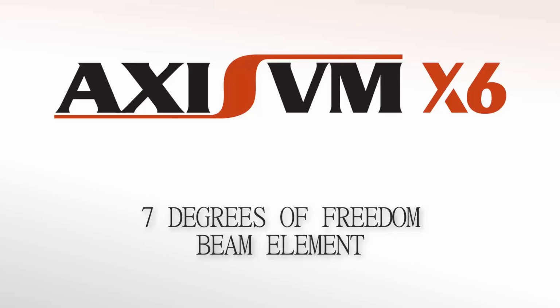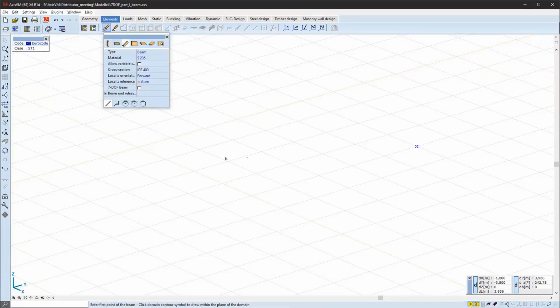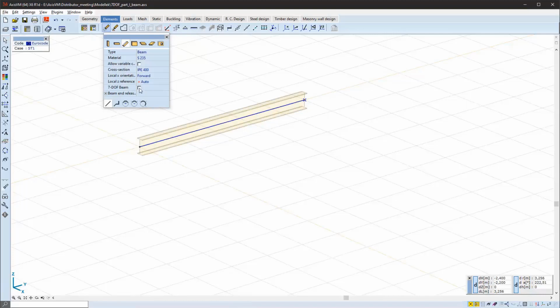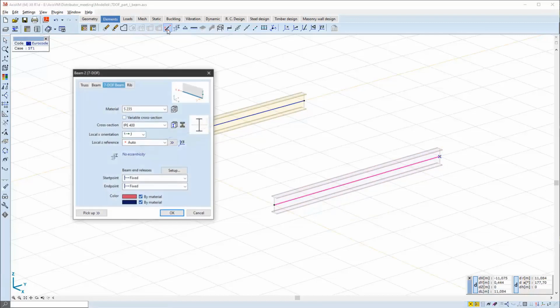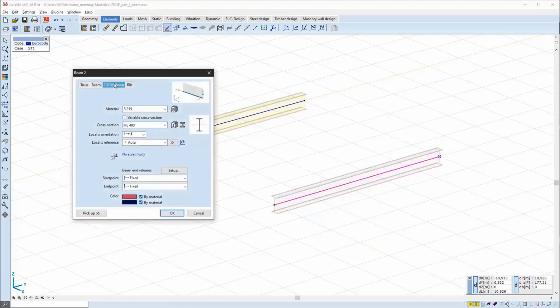Okay, so hopefully you are able to see my screen now. We will start by defining two beam members from scratch. The first one will be a 6 degrees of freedom, and the second one will be a 7 degrees of freedom element. A 7 degrees of freedom element can be defined by ticking the checkbox on the definition dialog. As you can see, the representation is different. In case of a 7 degrees of freedom beam element, the logical axis of the beam is highlighted with a blue line.